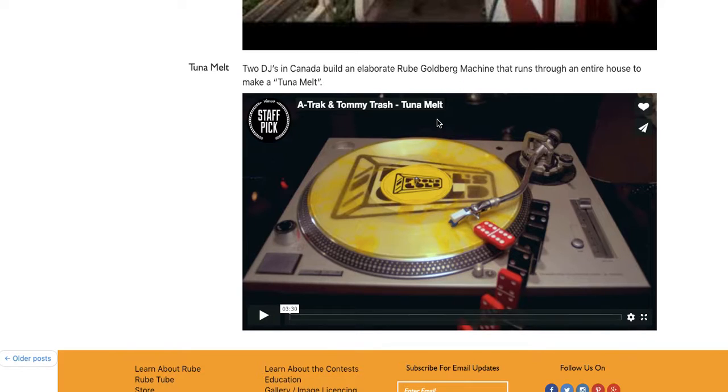It's kind of cool. Wait till you see the house and the mess it causes in the house. I wouldn't want to have to clean it up when they're done. But anyway, watch this video and you'll get a good idea of what a Rube Goldberg is.